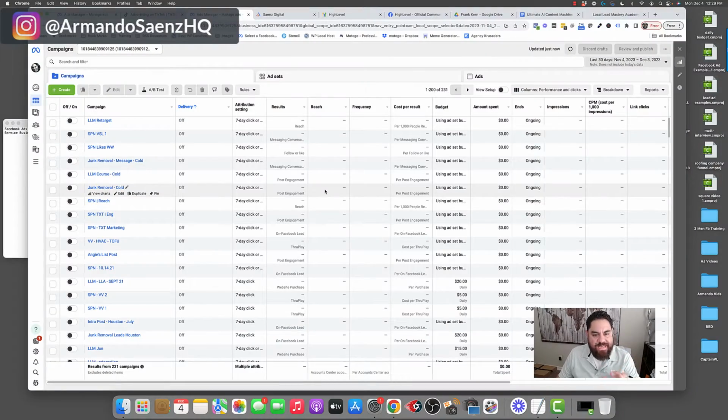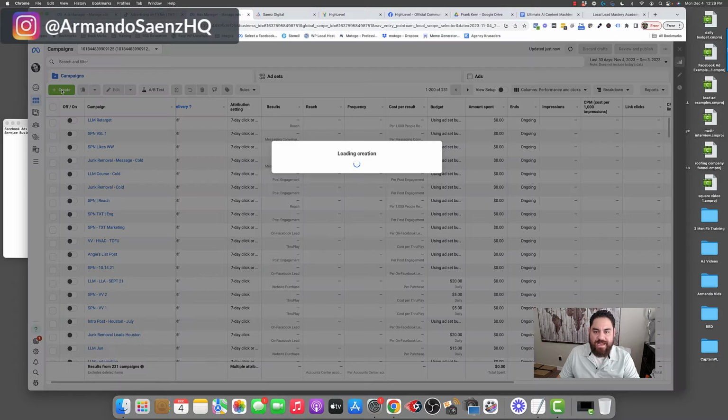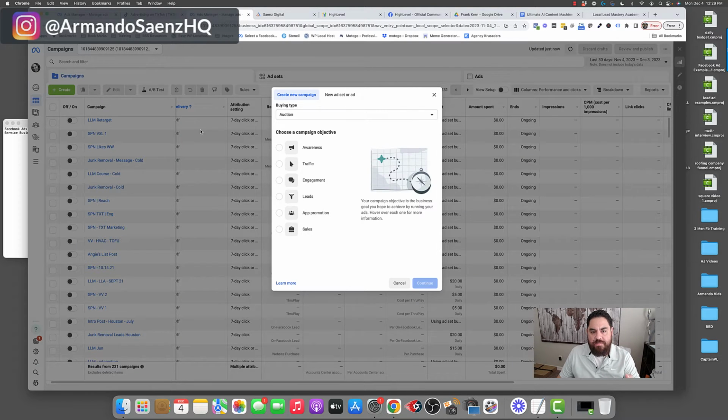Our starting point is going to be the Meta Ads Library or the Facebook Ads Library. From here, we're going to be creating the campaigns for your small business. So the very first thing that you have to do is click on this green Create button on the left-hand side. From this green Create button, a menu is going to open up with a bunch of objectives.